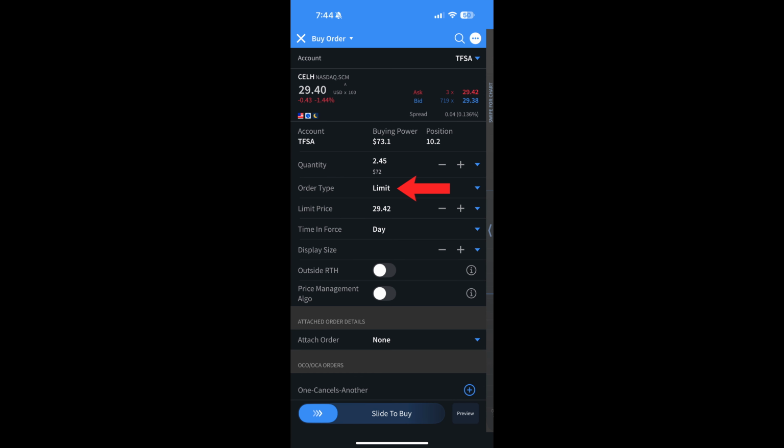Next, choose your order type. For beginners, one common option is a limit order. With a limit order, you choose the maximum price you're willing to pay for each share. For example, if a stock is currently trading around $100 and you set your limit price to $100, your order can only execute at $100 per share or lower.